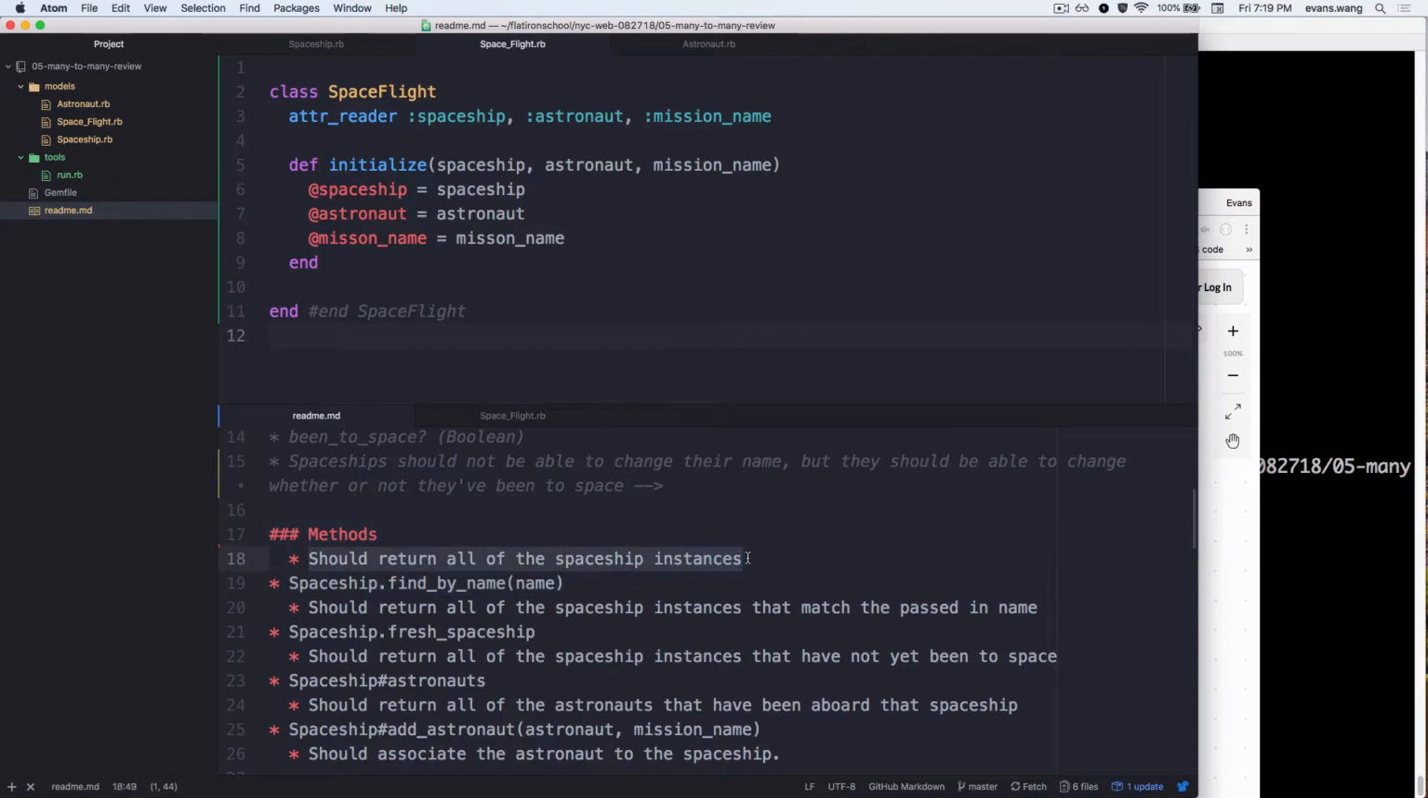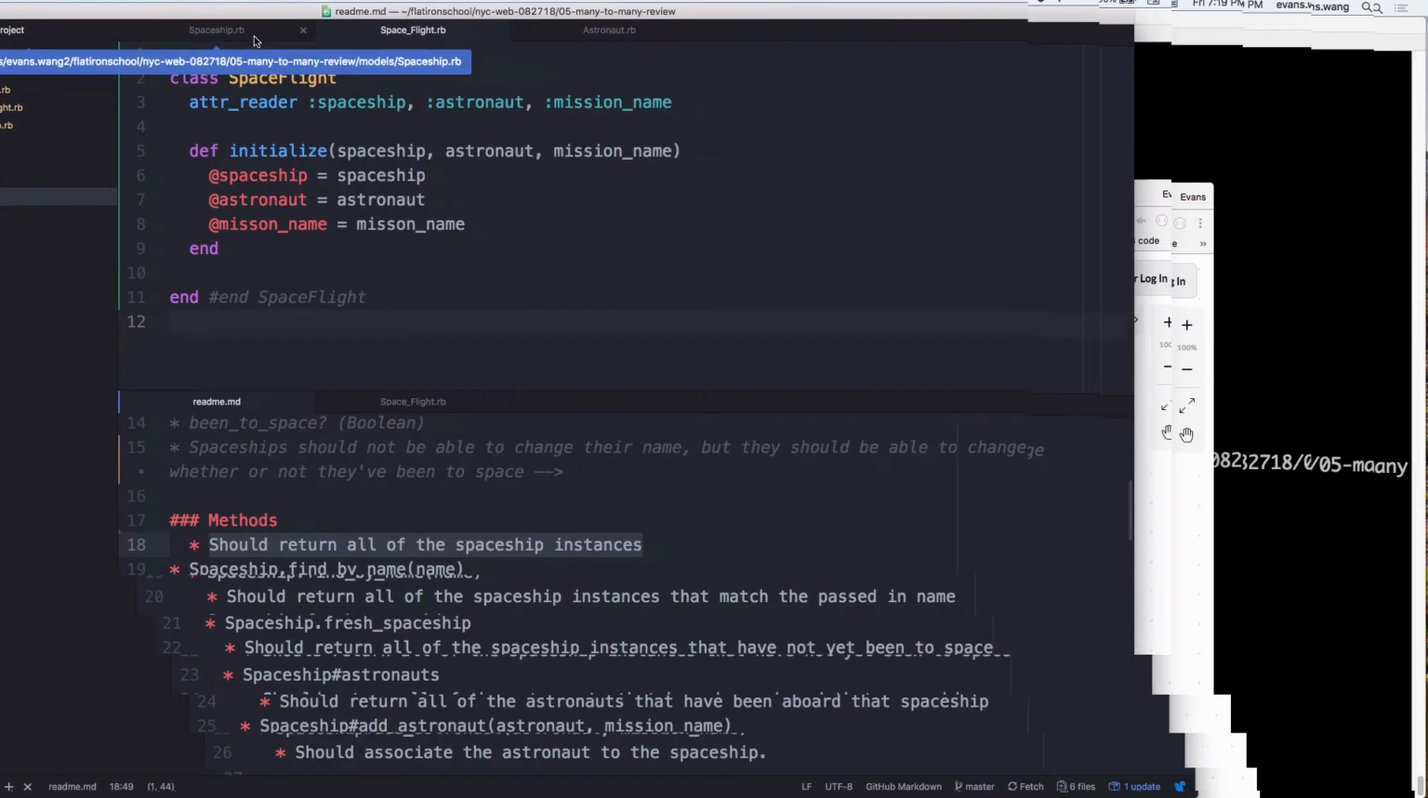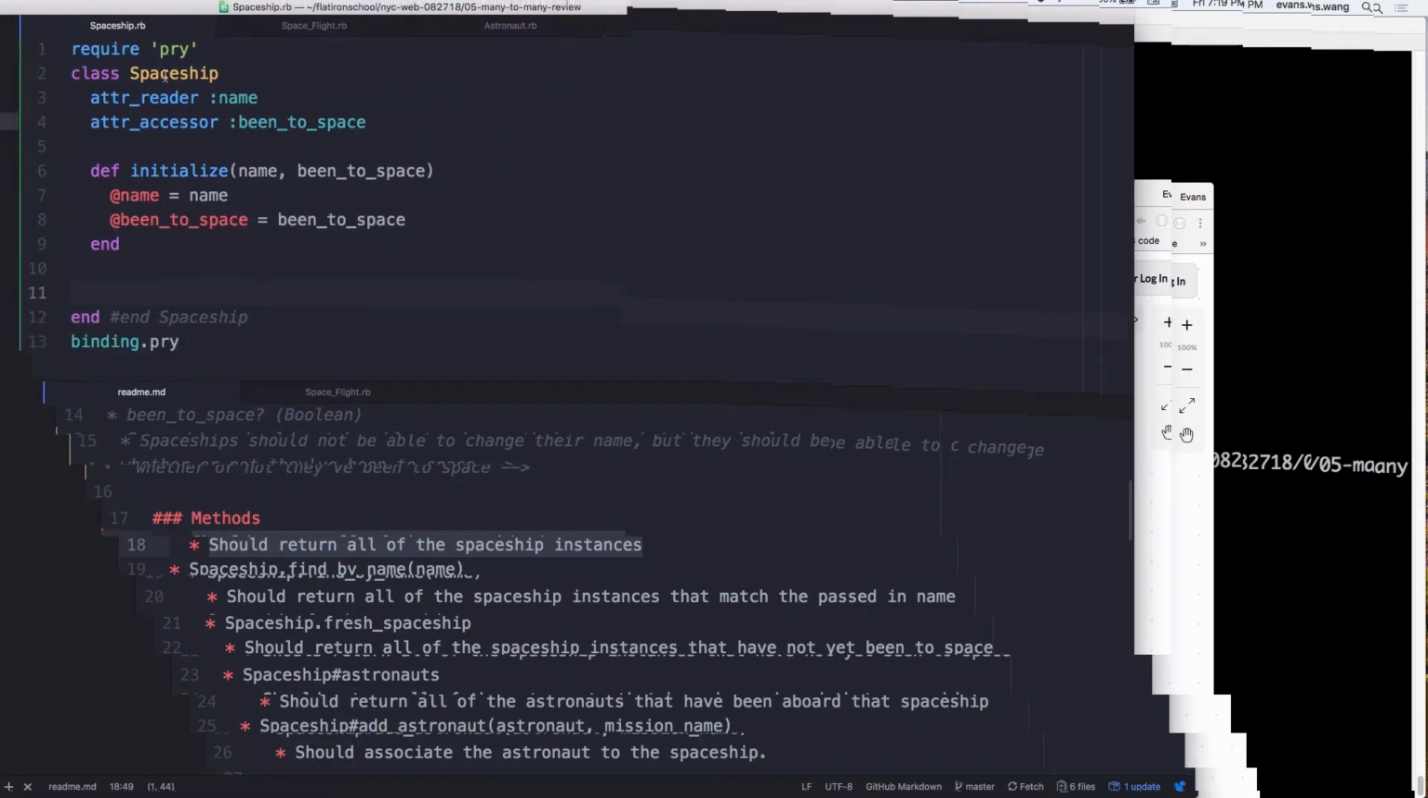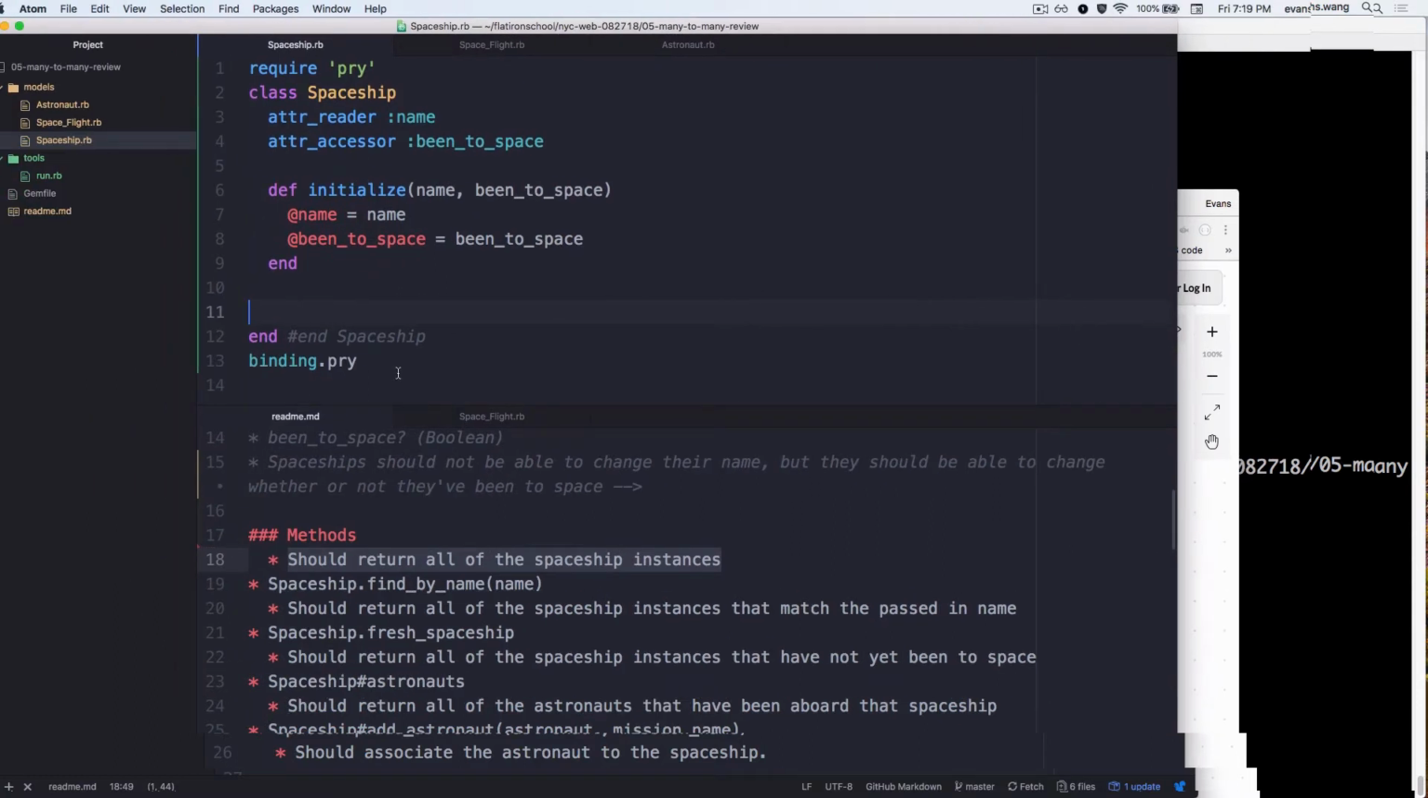This should return all of the spaceship instances, right? I need to return all the spaceship instances. What class am I going in? Cool. That was not at all a hint, right? So, I want to build all my spaceships. How would I get it?